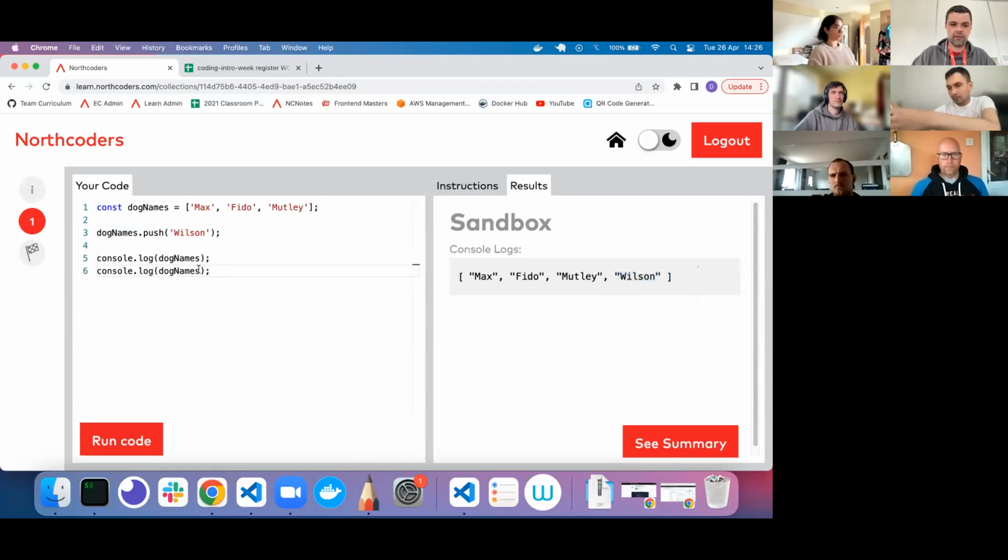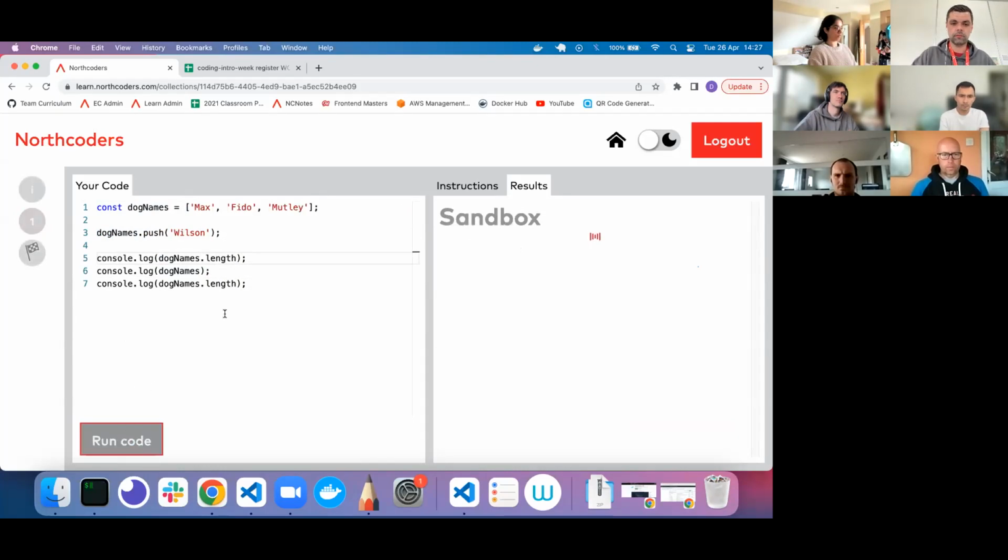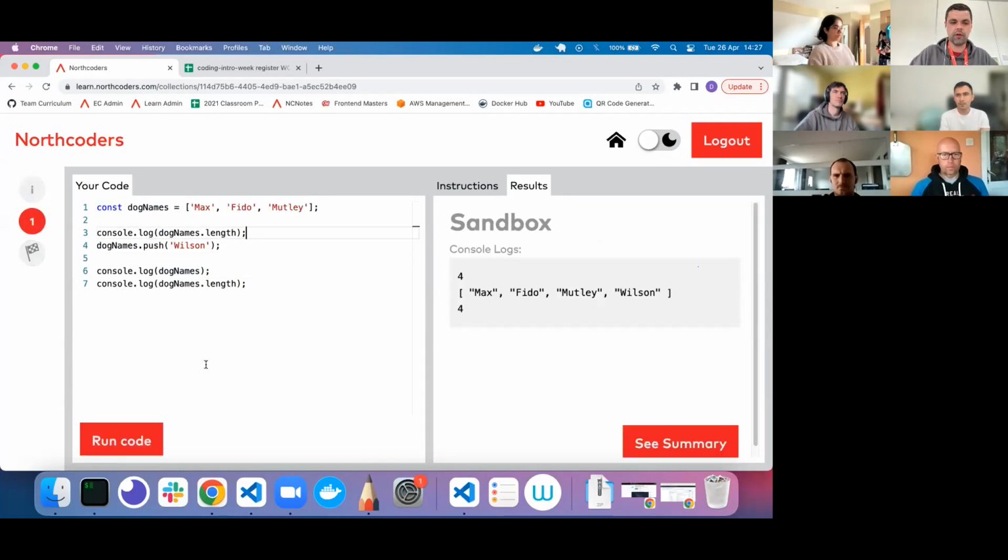It might be quite nice if we have a look at the length as well. I'll tell you what, I'm going to console log the length just before, so we can really highlight this. So dog names dot length. In fact, sorry, I do apologize, before we push it in. So we've got the array, we've console logged the length, which is 3. We've then pushed the string Wilson into that array. We've console logged dog names. So it now has an extra name in there, and the length is now 4. So it's useful to note that arrays are keeping track of that length property. They're handling things for us in terms of adding new elements into that array.